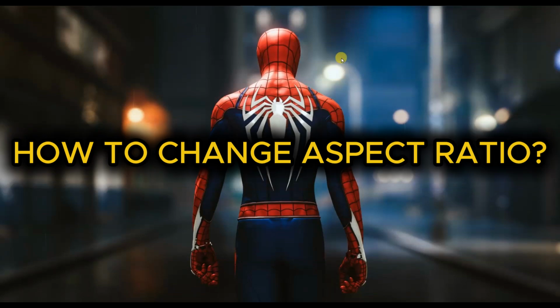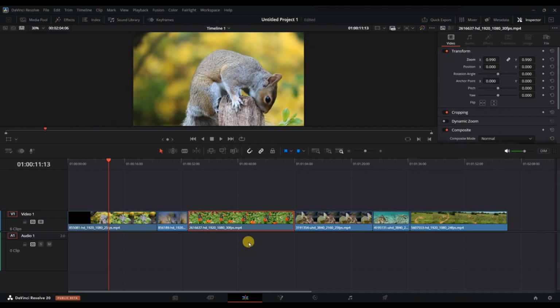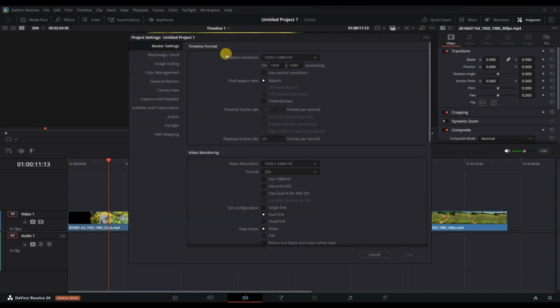How to change the aspect ratio in DaVinci Resolve. First of all, open your project in DaVinci Resolve and go to the Edit workspace. Next, look at the timeline settings by clicking the gear icon at the bottom right corner of the screen. Here you will find the timeline resolution section. This is where you can adjust the aspect ratio.